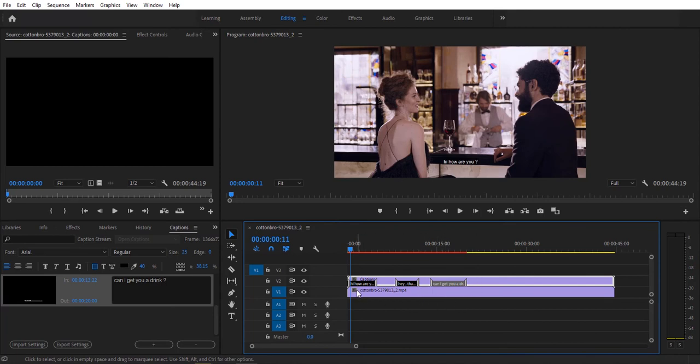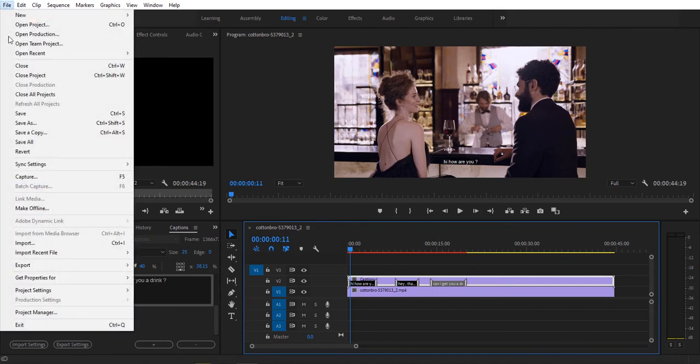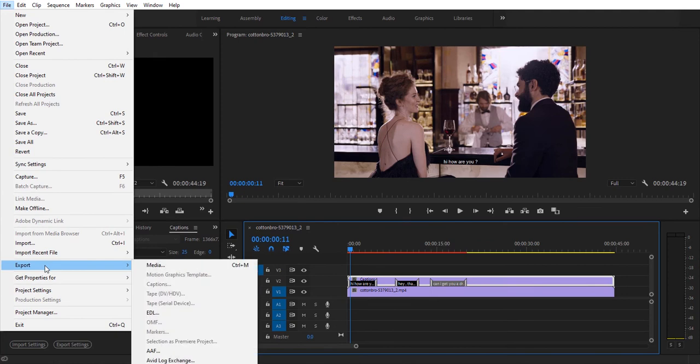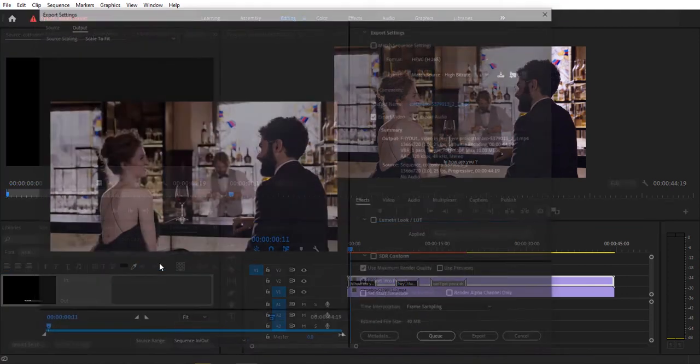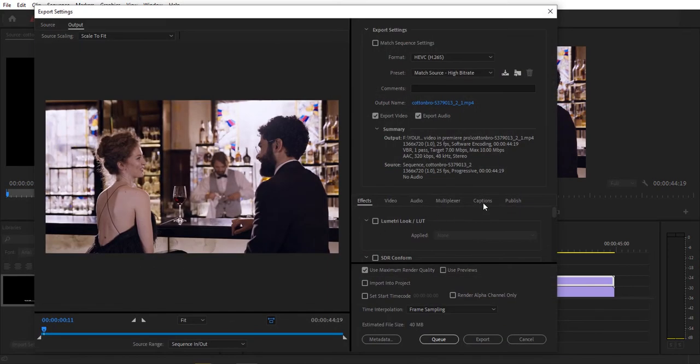When you have done, you can save it in two ways. Go to export your video, and if you select caption tab, you will see caption exports. If you want your subtitle permanently burned into your video, or you can save it as an external file.